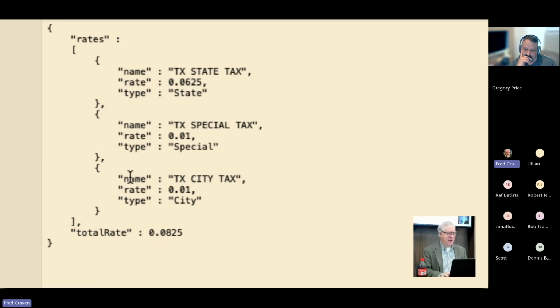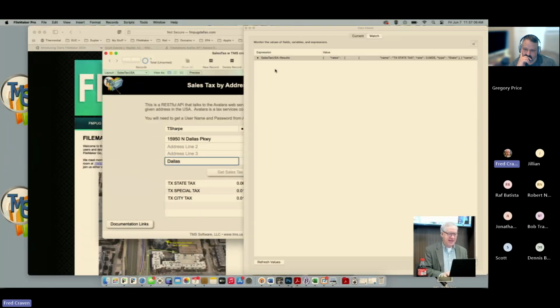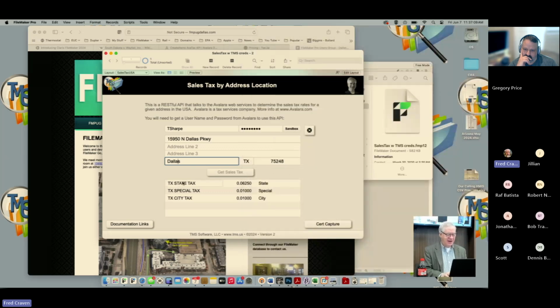And of course, we in FileMaker hopefully know how to parse out JSON into a table like we have over here. And you can see that for this address, where we happen to be right now, we have a Texas state tax at 6 1/4. We have a Texas special tax of 0.1, which if you go look at the tax code, you realize that's the DART one. And then there's a city tax of a penny, or 1%. So you add those up and you multiply it times the amount of the invoice, and that's what your tax rate is.